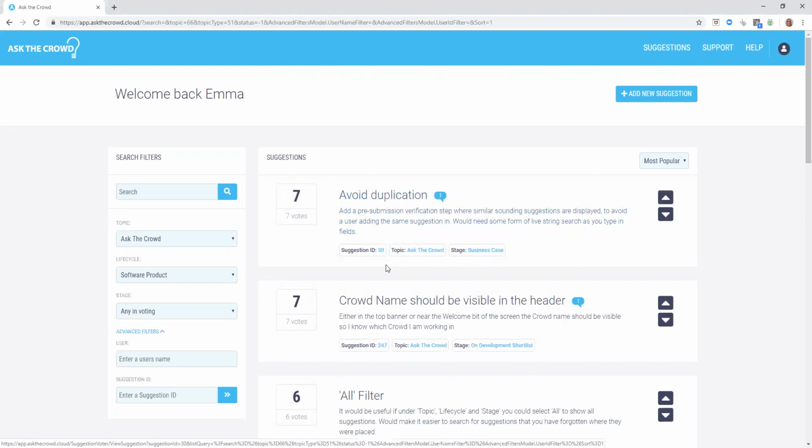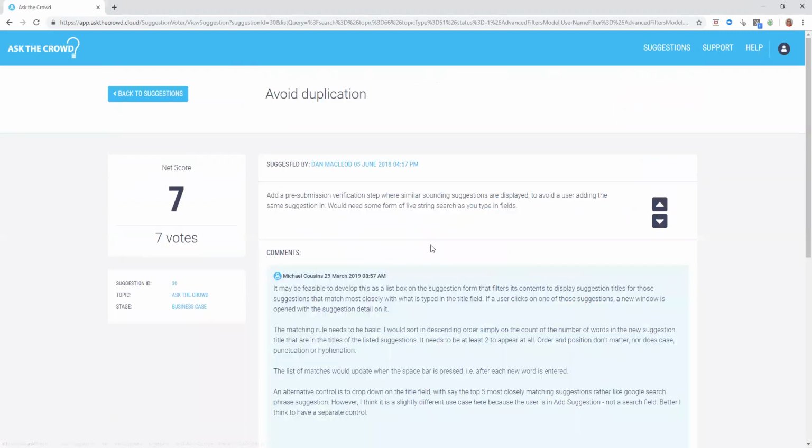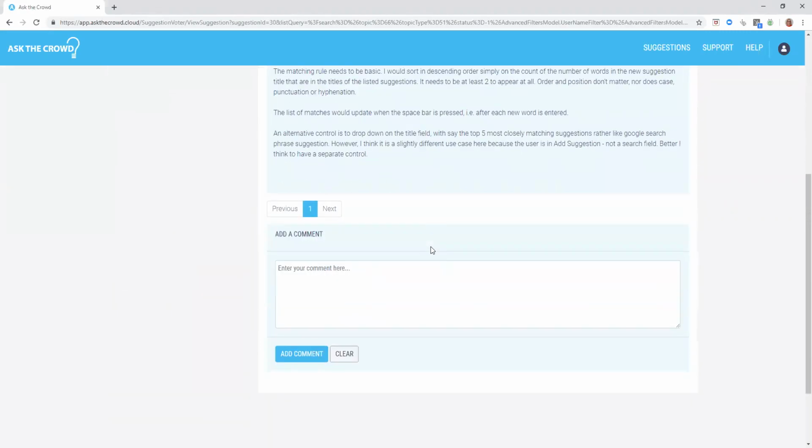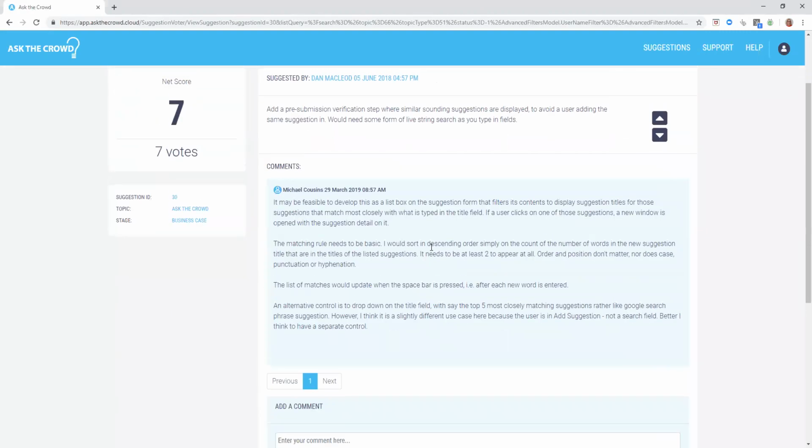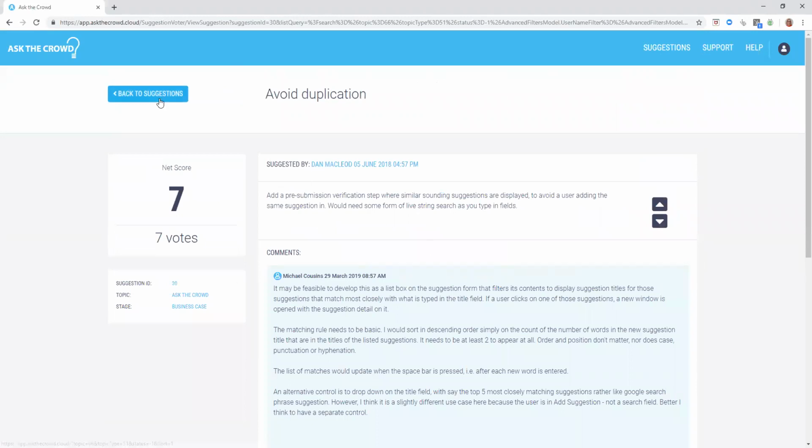The topic is the product, service, or project that you have been asked to feedback on. The life cycle is the development or improvement process that relates to that topic. If you've been asked to feedback on more than one topic, you can change topic here. You can find more detail about each suggestion, view any attachments or comments, and post your own comments here.